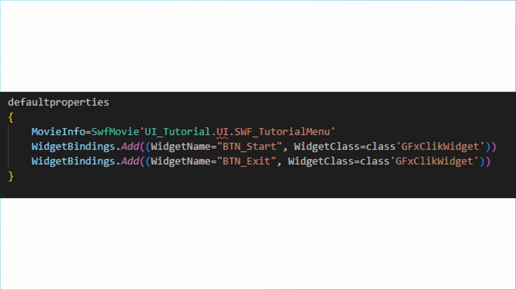Finally, define your default properties. Add a reference link to your movie info. Add widget bindings for all of the buttons in your SWF movie file. This is necessary for input recognition and navigation. Compile your scripts and launch the Unreal editor again.